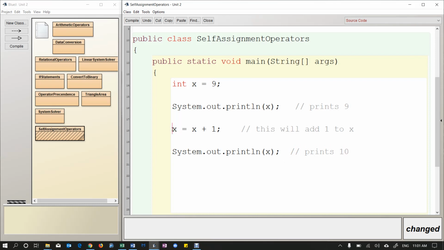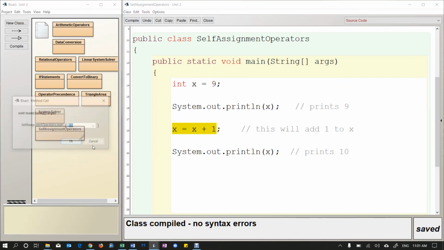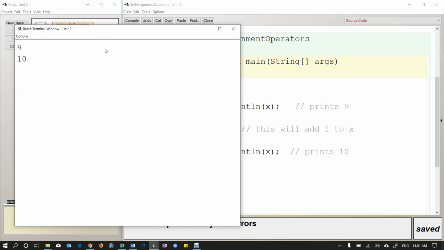So this statement is very useful and is used a lot in programming. And basically, this is code that will add 1 to the current value of x, and then it will reassign x to that new value. Okay, so before this line, x is 9, but then after this line, x is going to be 10. And I can just show you by running that.